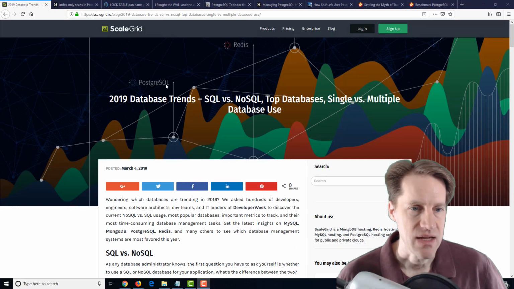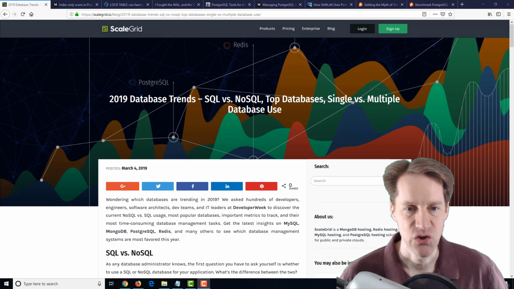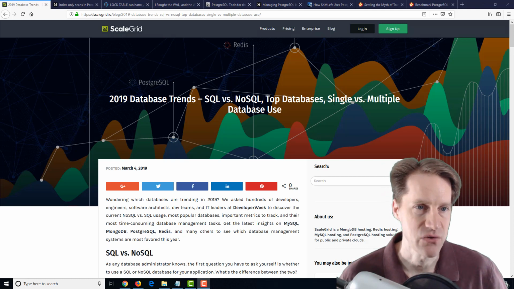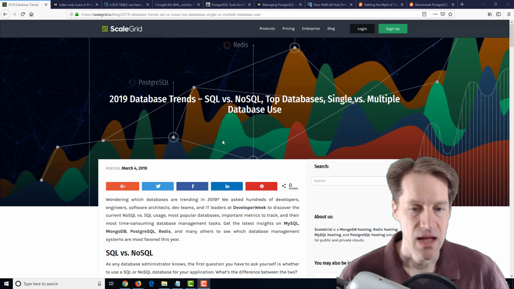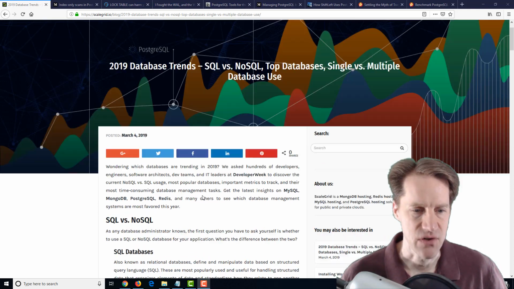Our first article is 2019 Database Trends, SQL versus NoSQL, Top Databases, Single versus Multiple Database Use. This is from the scalegrid.io blog, and it is a survey asking hundreds of developers at Developer Week to discuss these different trends.